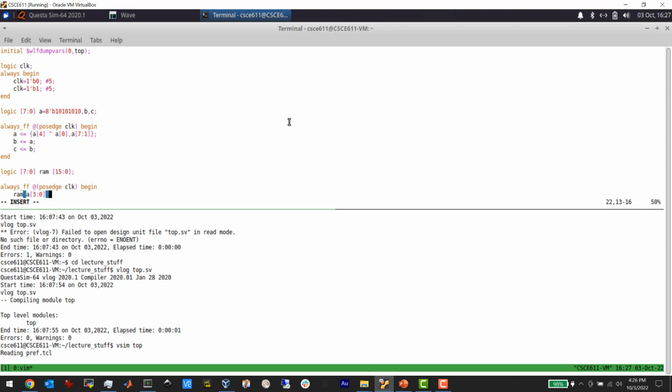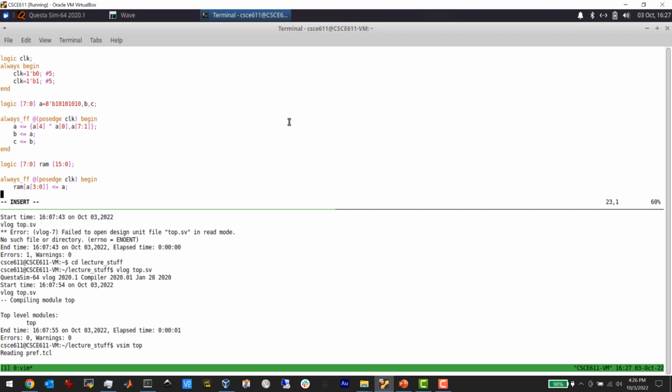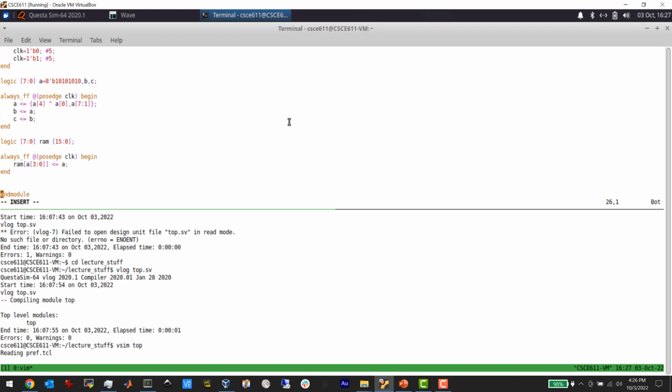So I'll take the 4 least significant bits out of A, and I'll plug that in as my address, just because it should be a 4-bit address because it's a 16 depth RAM, right? And then I will write in the whole value of A in there. And I have a begin and end on that always, even though I technically don't need it because I just have one statement. So this is going to write every cycle into the RAM, and then I'll have an assign out val to be RAM of A 3 down to 0.